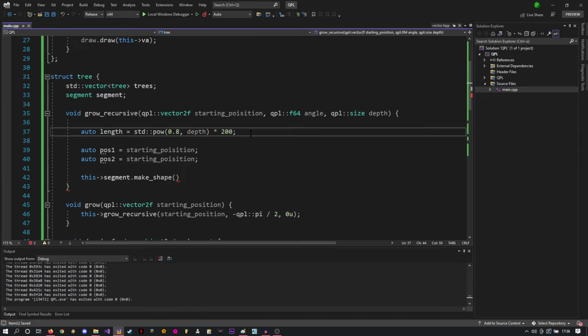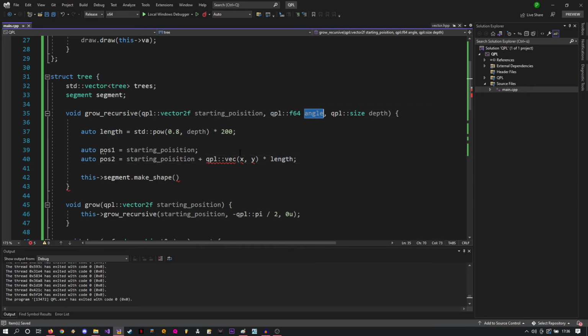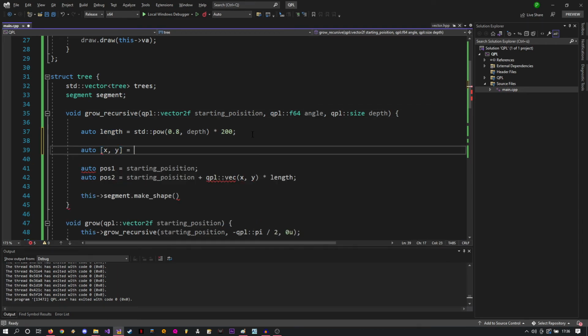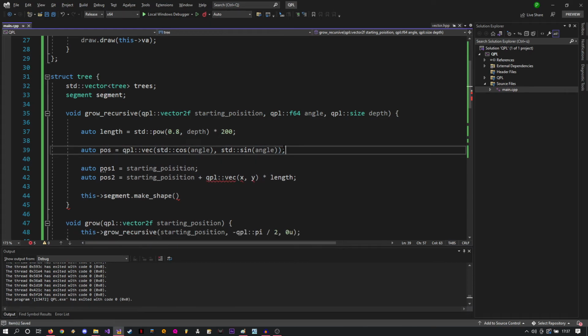So the angle, well, we have to say like this, so x and y times the length, and convert the angle to x and y. Auto x, y equals, so x is the cosine of the angle, and y is the sine of the angle. I mean, that's nice syntax sugar here, but let's just make it like this. This is the angle position. Alright, so now we have the second position calculated. I think that should be right.